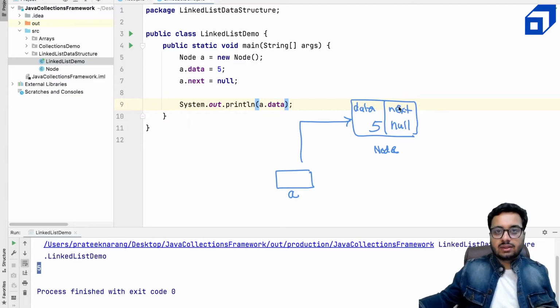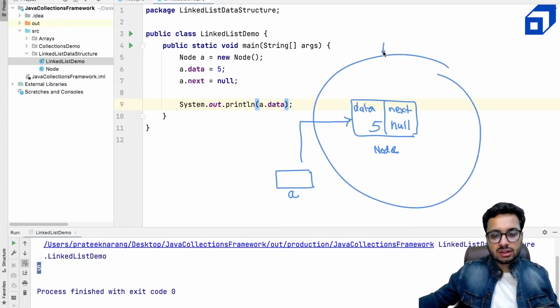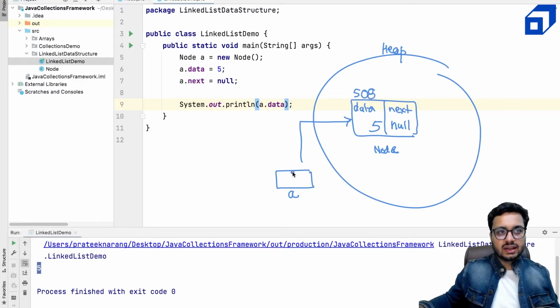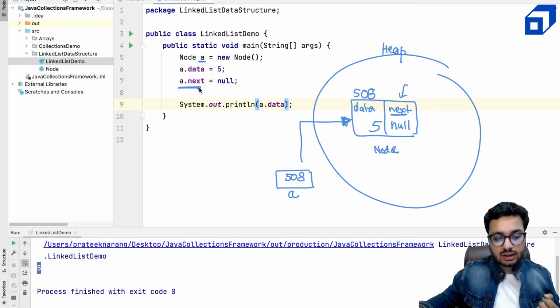And this node has been created at some memory location in the heap, right? This is my heap memory. So this address might be, let's say, 508. What is a holding? a is holding 508. This is exactly what is happening behind the scenes. So in this case, a is also an object reference, and it is referring to an object. Inside that object, I have one more reference. How do I access this value? I access this value by a.next.